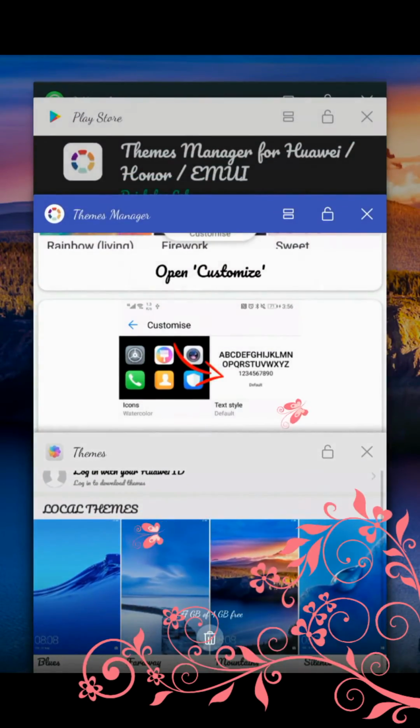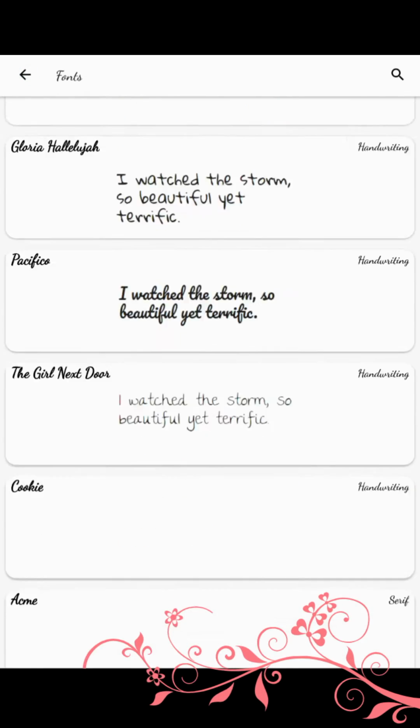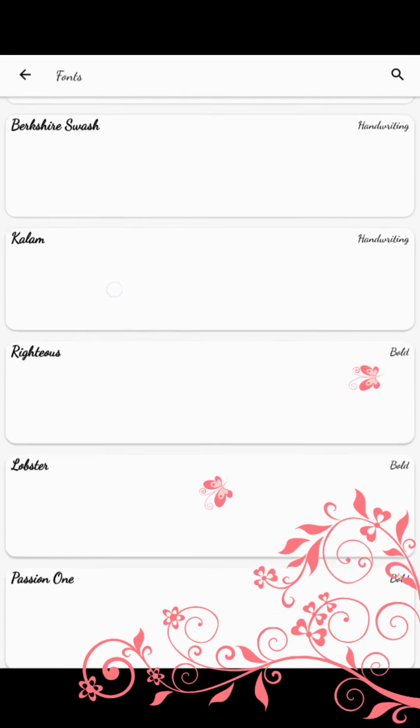And if you want to download more themes, you can just go through this app. This is the well-known app. You can just go, there are so many. Really, I'm saying it's amazing when you go through them.